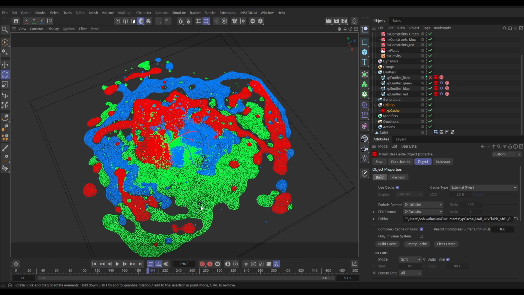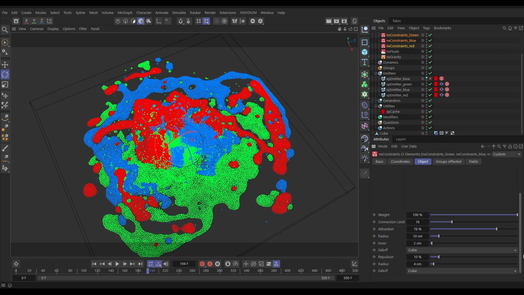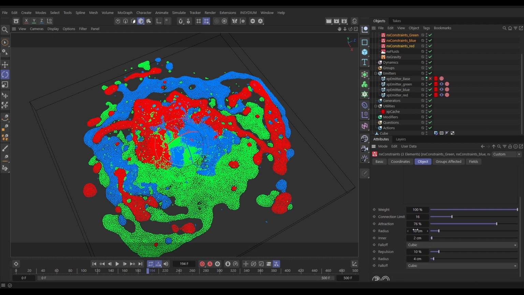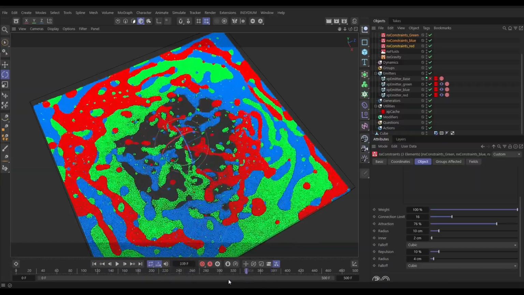So how might you go about changing it? Well, we just go to the constraints, and let's just select all of the constraints. We'll go to the forces, and there's a few things we can do. We can reduce the radius, so any one particle is only going to be affecting particles within a smaller radius of itself, and we can reduce the connection limit and reduce the attraction. And that means it's not going to be quite as tightly bound as this. And you just need to make tweaks with those settings to ensure you get the look that you're after. But for me, this one's looking pretty good.